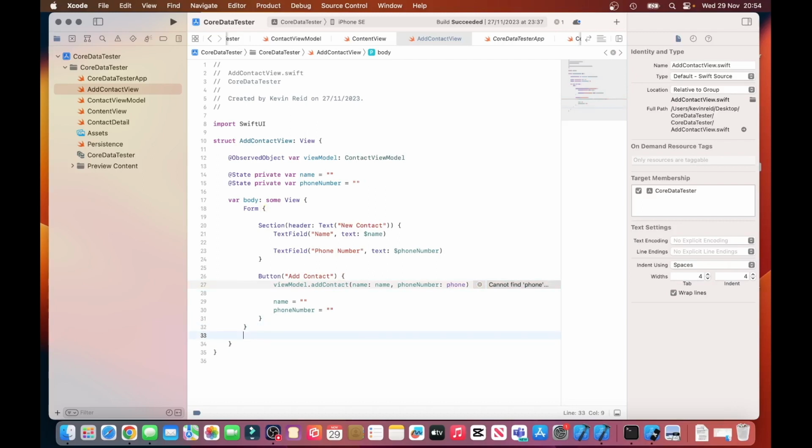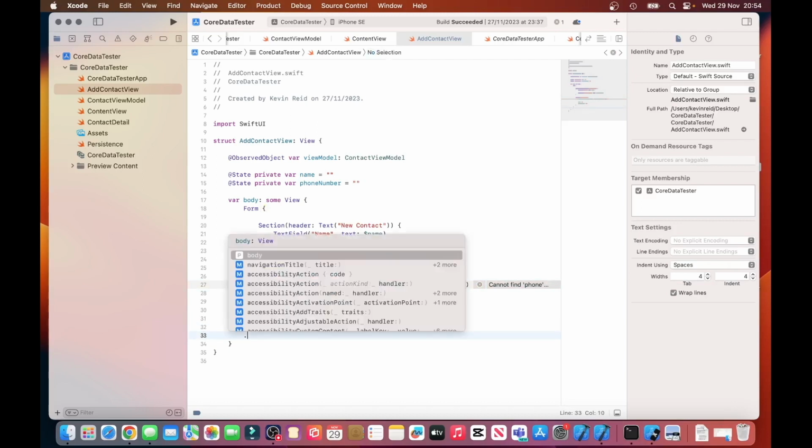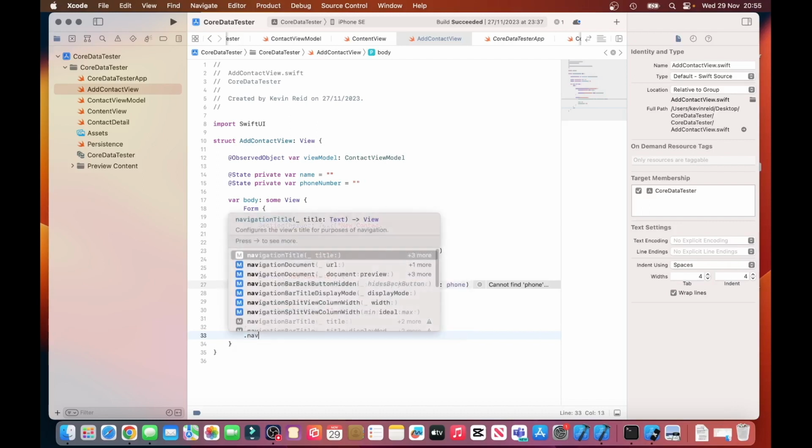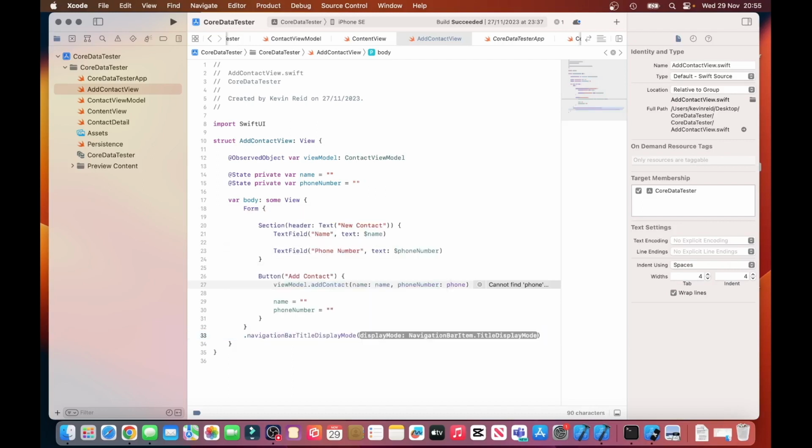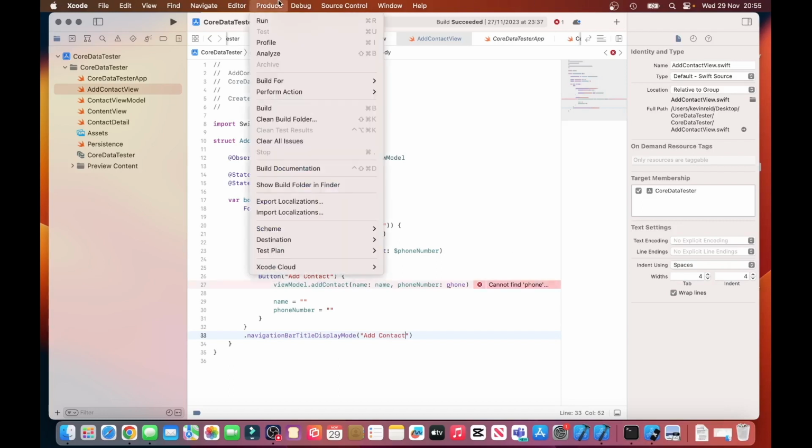And then after line 32, add a navigation bar title, dot navigation bar title, add contact. Now let's compile it.